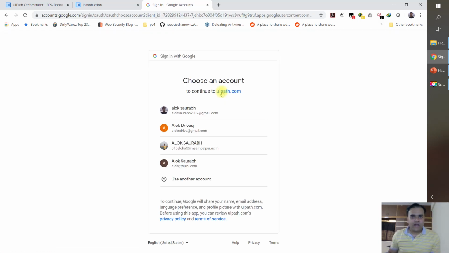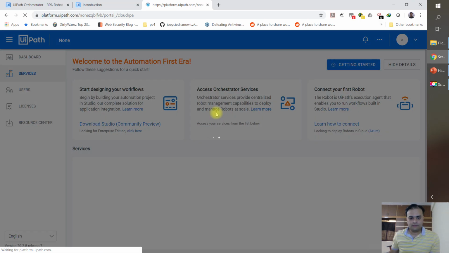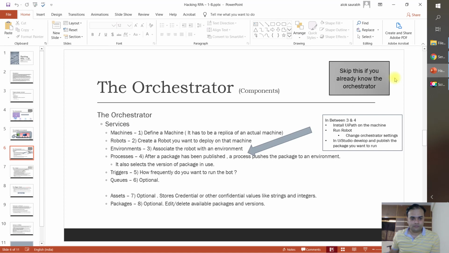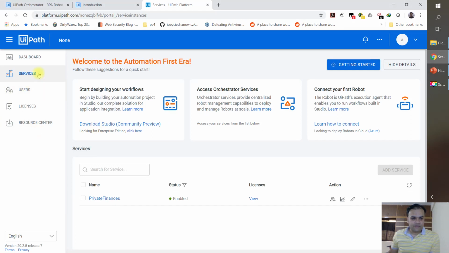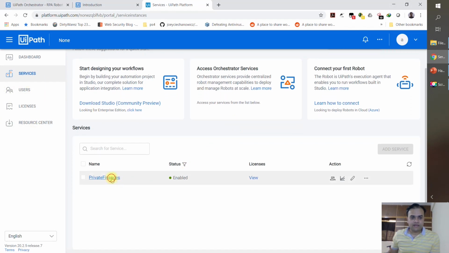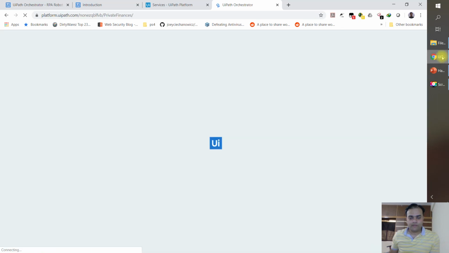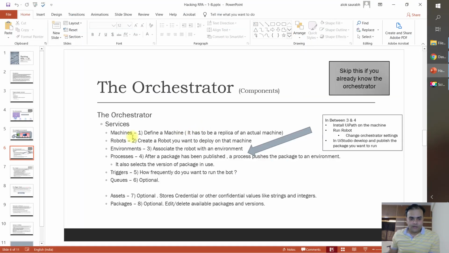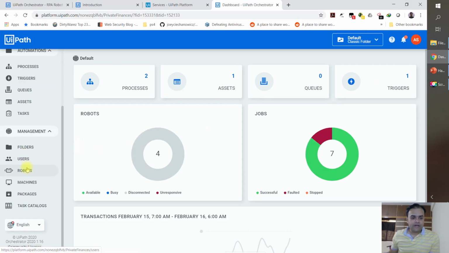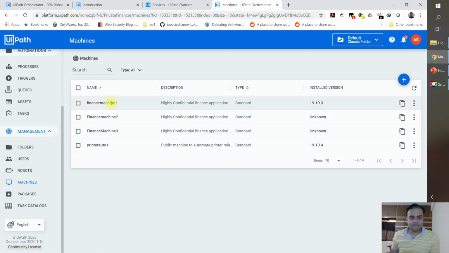Here in the orchestrator, I'll take you through the important sections step by step. So the first thing that you need to do is go to services. I've already selected services, and this is the service that I'm going to use. Within services, the first thing that we do is define a machine. It has to be a replica of an actual machine. So already I have multiple machines defined. These are a few machines that have been defined for this video.